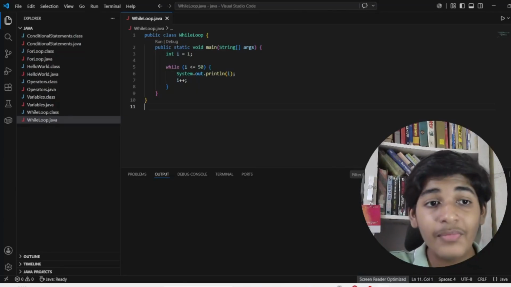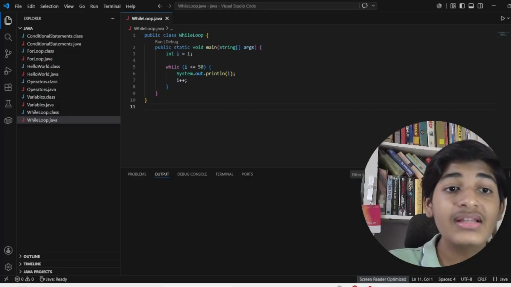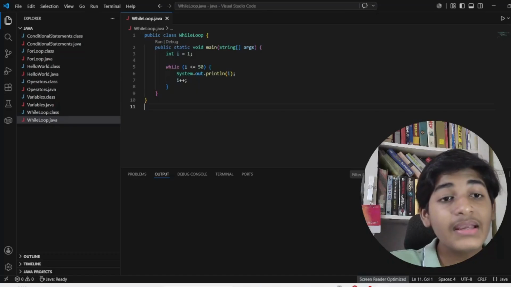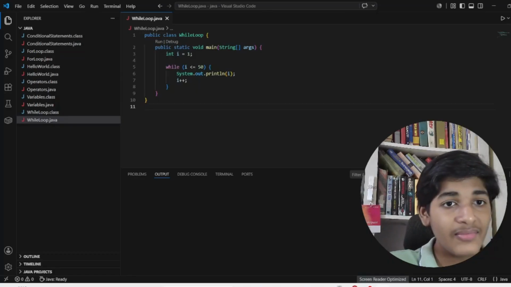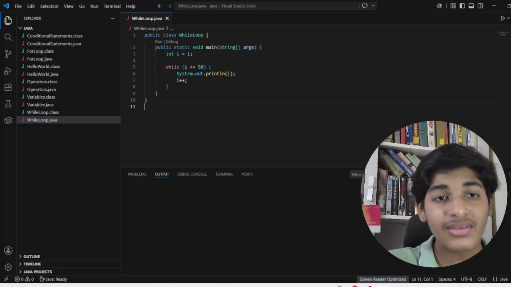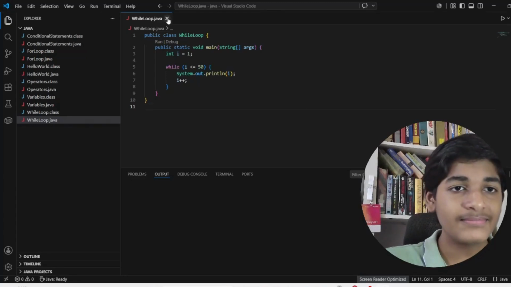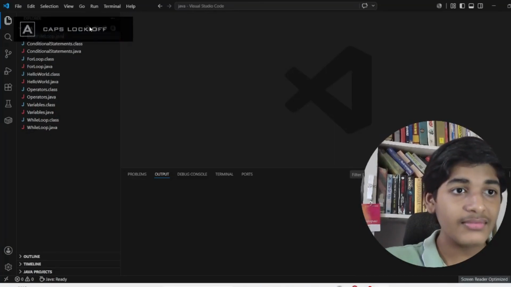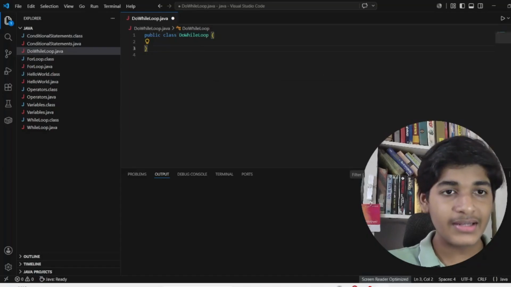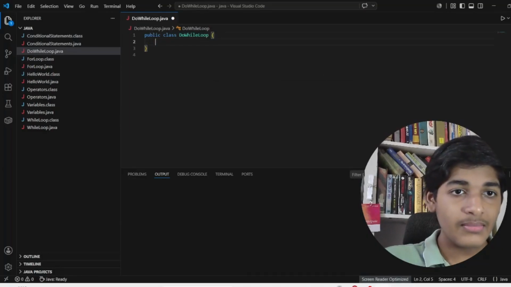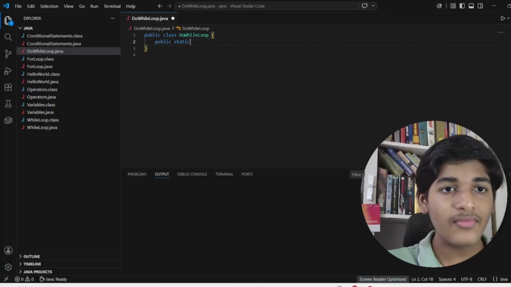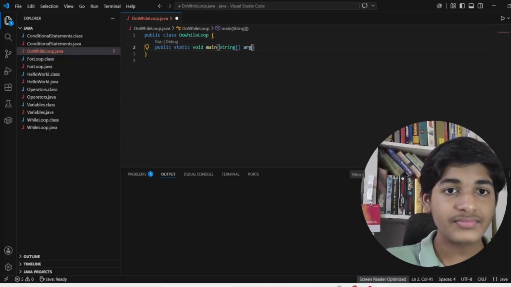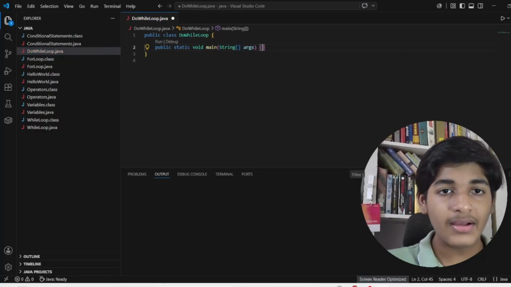So that's why do while loop is the only loop where even if the condition is false, it will run at least once, because at the beginning itself it does the action. It does the action once, and then it checks if the condition is true or false. So let's create a new file. Let me name it DoWhileLoop.java, and then let me write public static void main String arguments, and then let me open curly brackets.